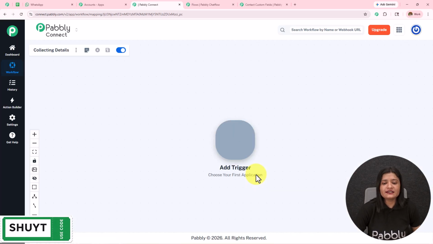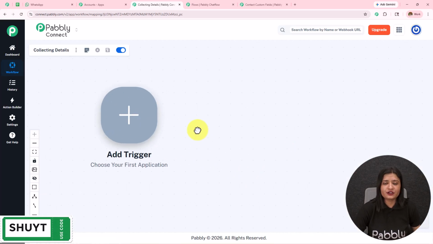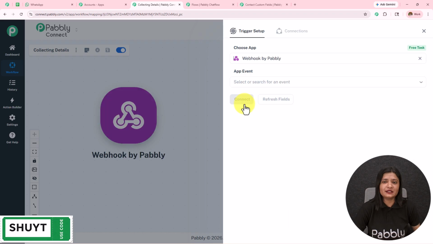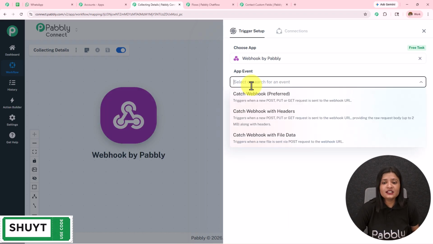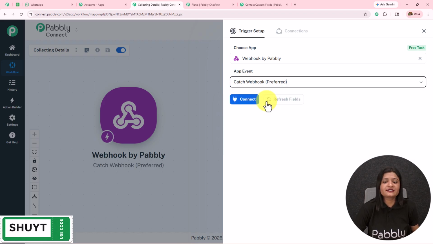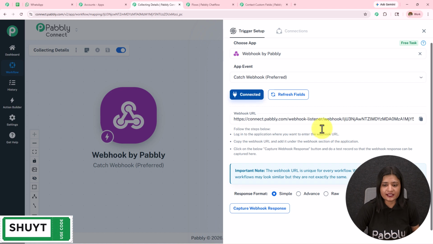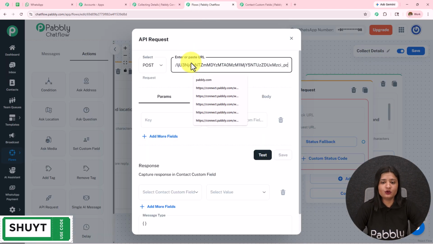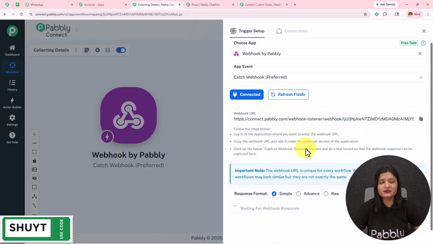Now as soon as I click on create, this box has appeared in front of me where I have to enter a trigger application. In my trigger application, I'm going to select webhook by Pabbly, using which I'm going to build the connection between my chatbot and Pabbly Connect to send the details to Google Sheets spreadsheet. So in the trigger event, I'm going to select catch webhook and then click on connect. I'm going to copy this webhook URL and paste this webhook URL over here. So here we have to enter the webhook URL from this Pabbly Connect workflow so as to build this connection.